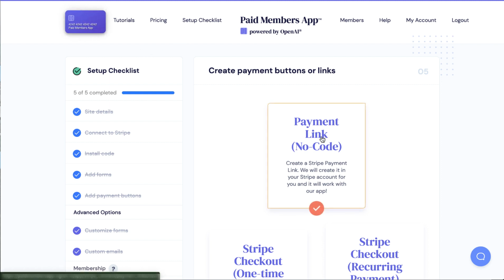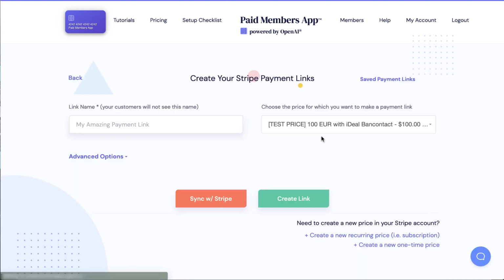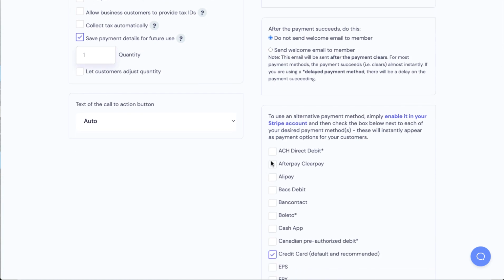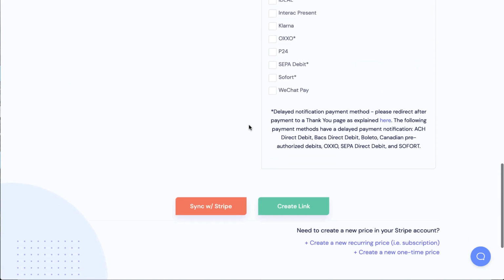We're now powered by OpenAI, and now the customer goes in to make a payment link, and I'll show you how we're handling the Stripe errors. So let's say my Afterpay link, and choose this $29 product again, and then we're going to go to advanced options and click save payment details, and we're going to make that same mistake of using Afterpay and trying to save the payment details for future use.